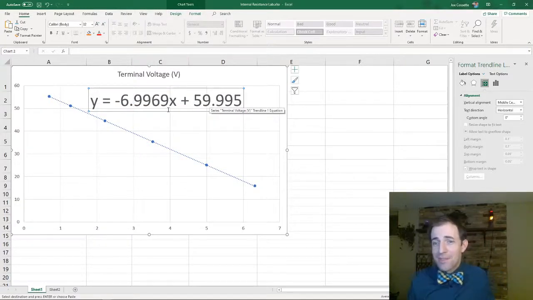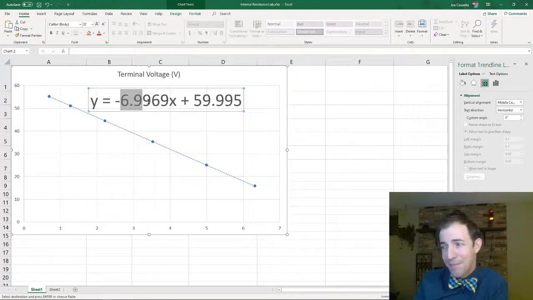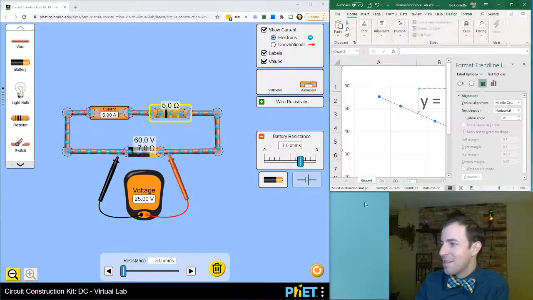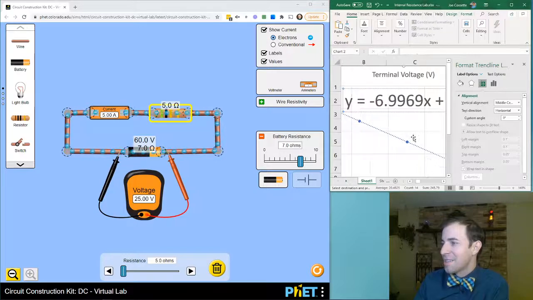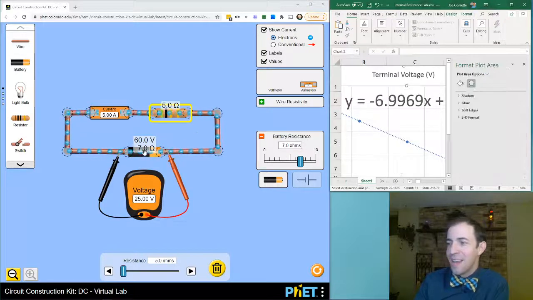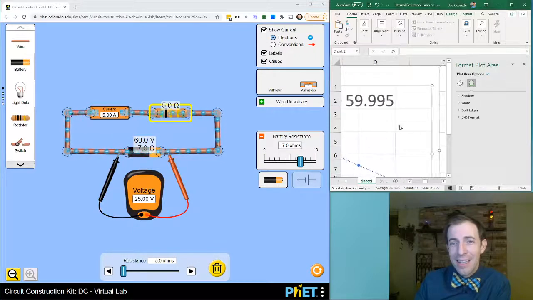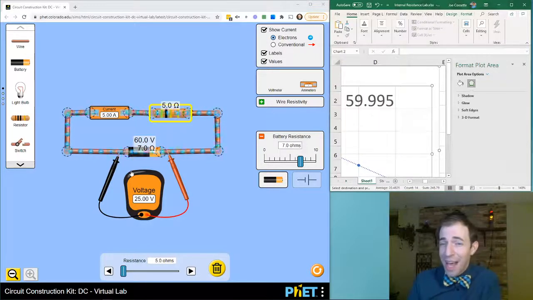There are 2 main features of this equation. It's the slope, which is about -7, and a y-intercept, which is about 60. If I minimize this, looking at that equation again, I made that too large. That's okay. Looking at that equation again, now referencing our battery again, you should recognize those values. Again, we saw a slope of -7 and a y-intercept of about 60. Those values correspond to values in our battery.